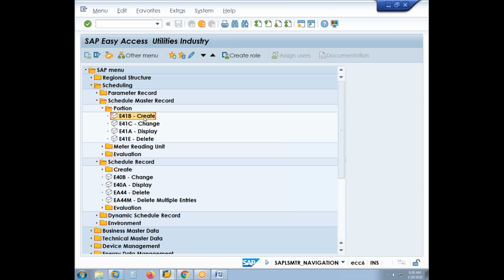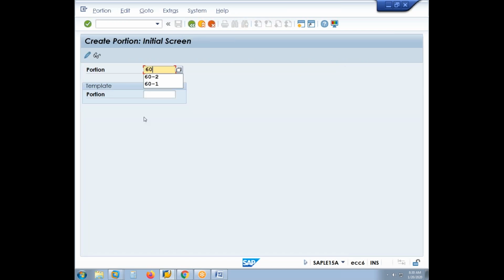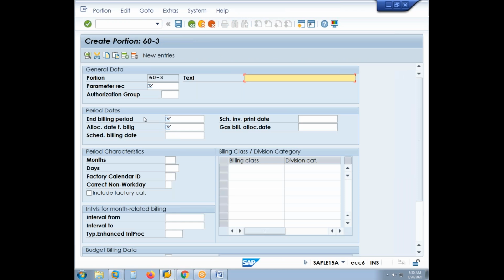So we will create one new MR unit portion. Go to create portion 60-3, portion with budget billing, parameter record 0001, and then end billing period. We entered 01 by mistake. It should actually be December. So 30th of December 2019.